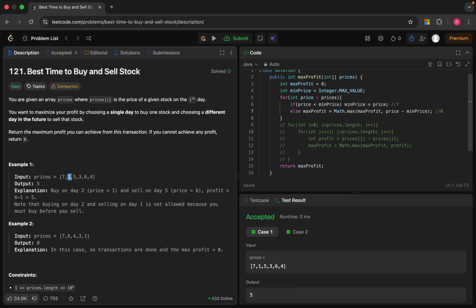And then in the next iteration we have 1, which is less than 7, so the minimum price would be updated to 1 and the maximum profit would be max of 0 and the current price 1 minus 1, which is 0. Okay, in the next iteration we go to 5, which is not less than 1, so we will not update the minimum price and the profit would be the current price 5 minus minimum price 1, which is 4.